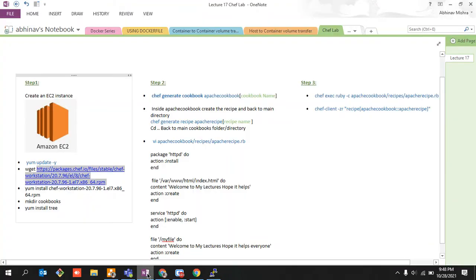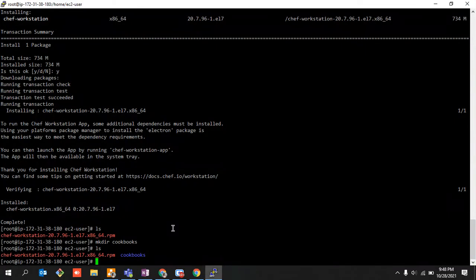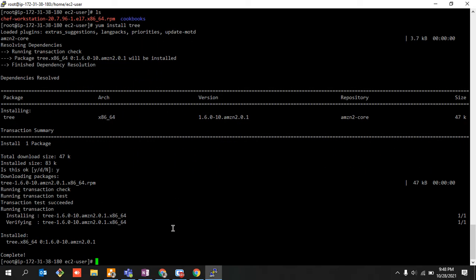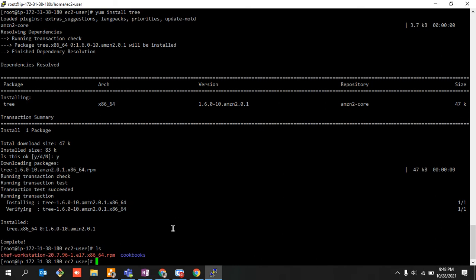I hope I have covered step one. Yeah, and you need to install this one more thing. I'll tell you why I'm installing it, because it will give you a tree like structure. So guys, I configured my EC2 instance. I downloaded this particular URL, and I created an outer directory or a shelf kind of thing in which we are going to create multiple cookbooks.